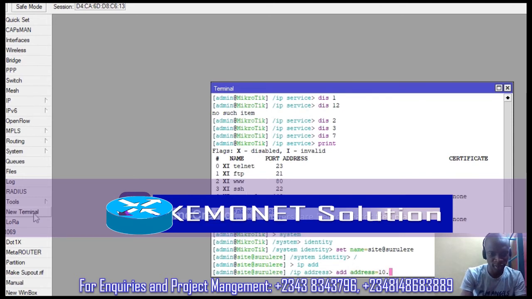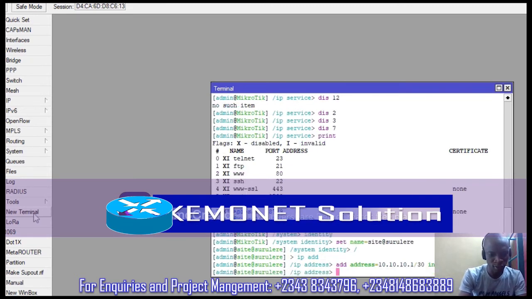I can't remember the one that I used for 10.10.1. I think it was 10.10.2 that we used, /30. That's why it's good to document. It's an advice. Let me put it on the tab 2. Then I want to add the LAN IP, 192.168.3.1/24, interface. Go to tab 4.